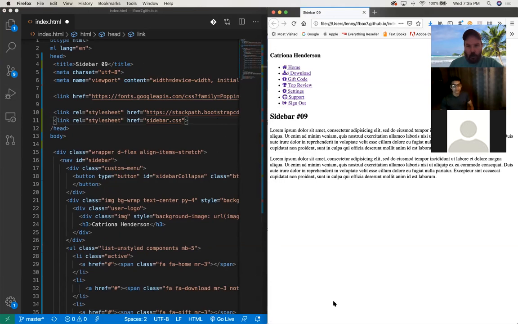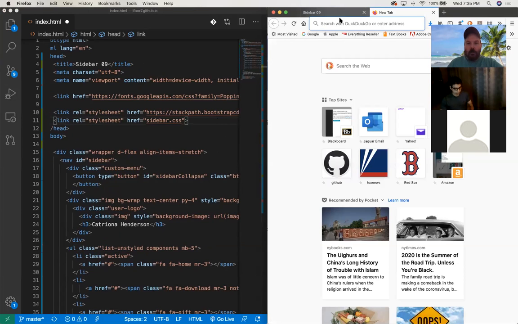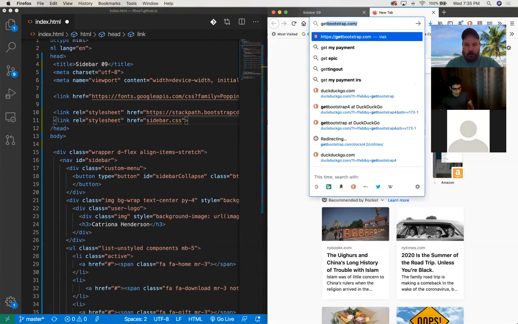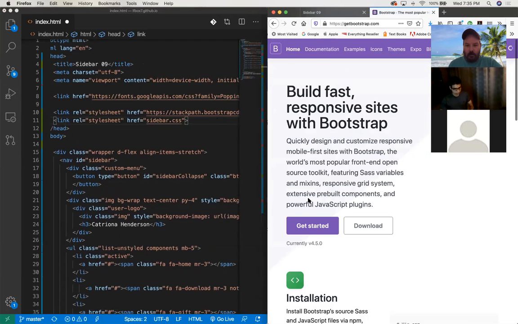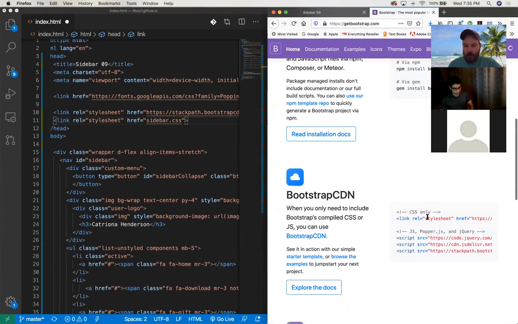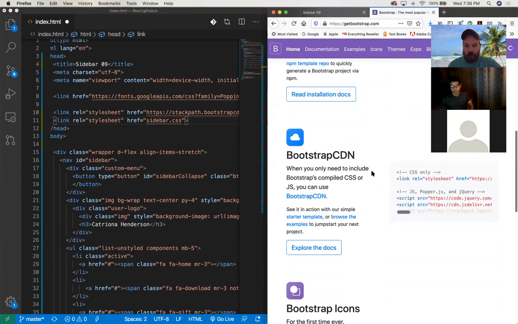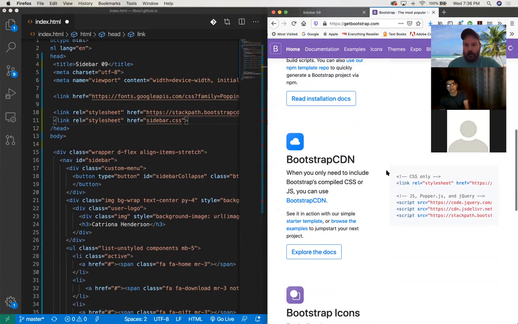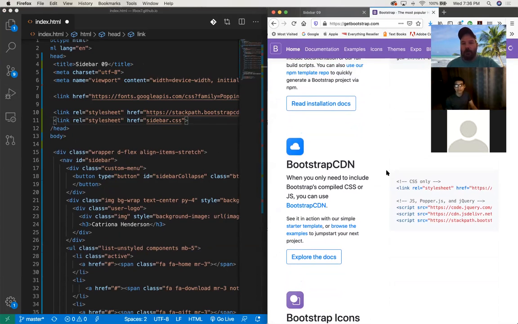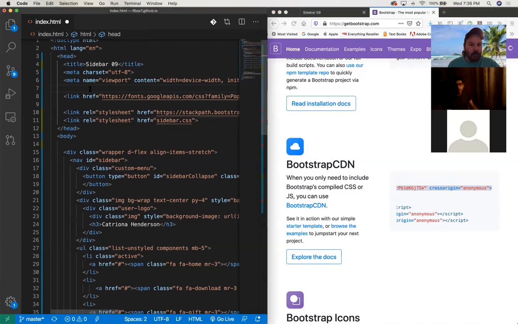And then we're going to go over to Bootstrap, and we're going to copy a couple things. We're going to go down to the CDN here. This is on the Bootstrap homepage, just getbootstrap.com. We're going to take this first link. We're going to copy it, and this is going to come up here. I'm going to put this on the top.